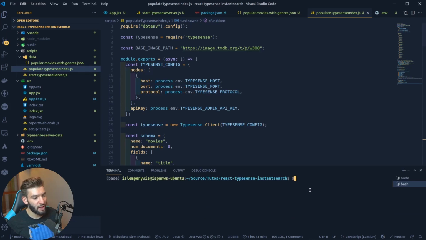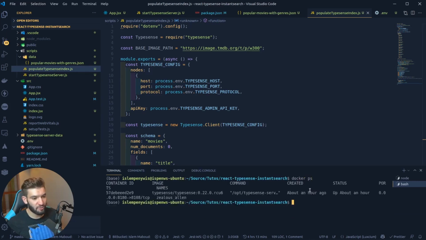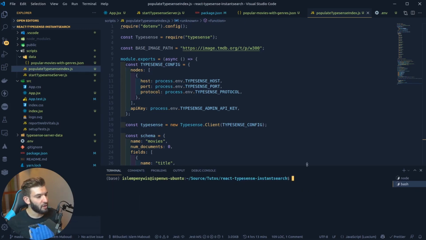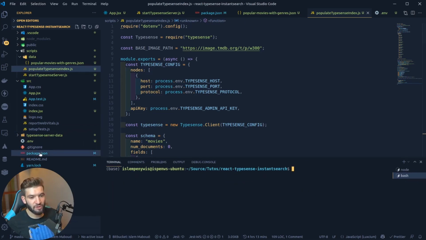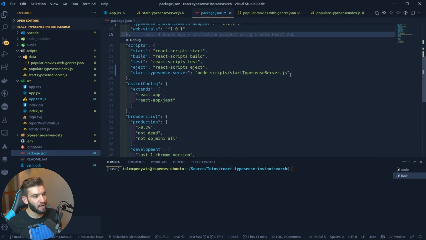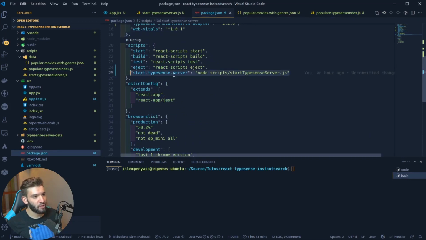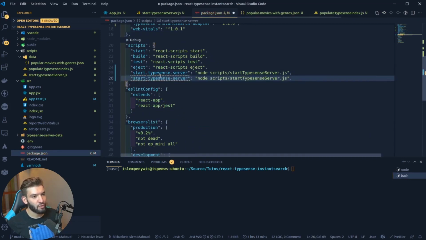Now let's make sure the server is running just by running this again. Docker PS, the server is indeed running. Now let's go ahead and run this to see how it works. So let me go to the package.json. I'm going to add this one, so I'm going to quickly copy this one. I'm going to do index data, or just run the indexer, that would be a better name.